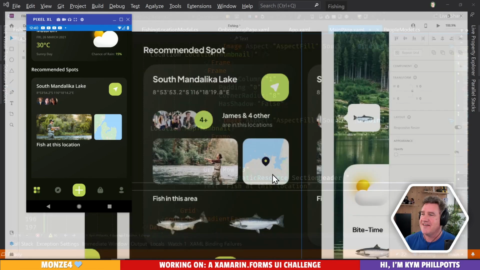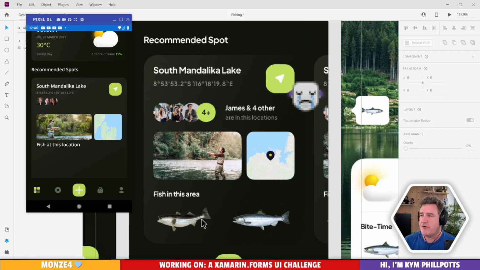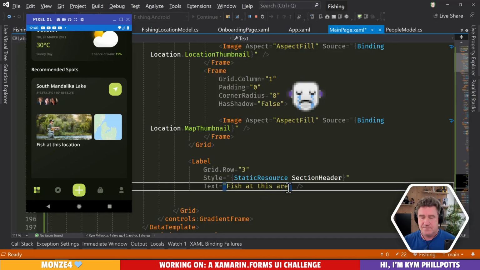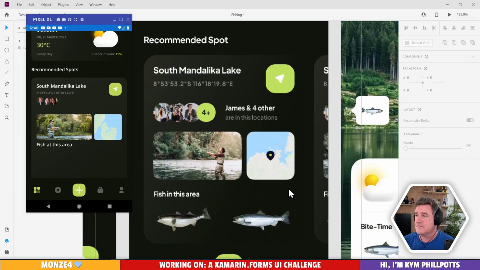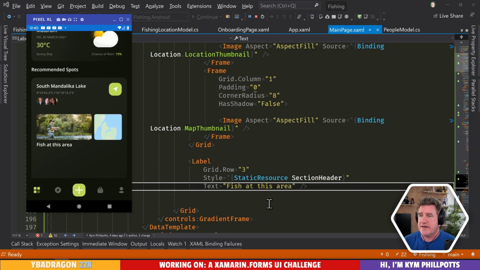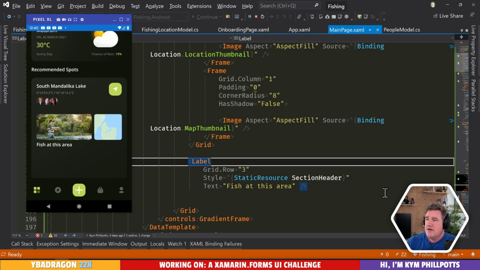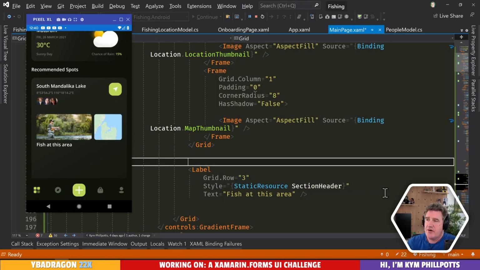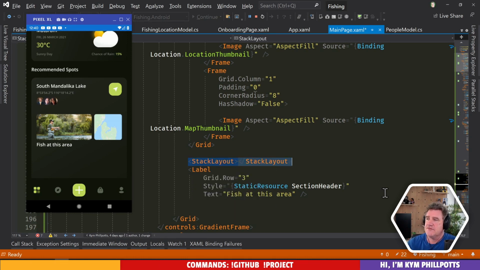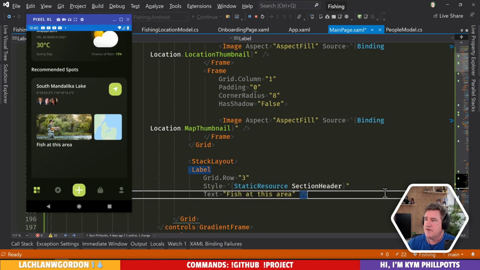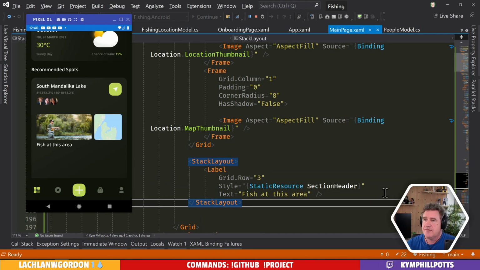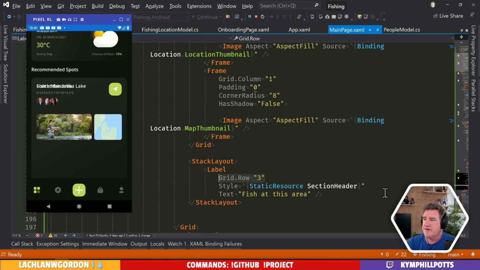Fish at this location. There's the fish. Fish in this area. Okay, it's a little bit. Okay. Let's do this. Let's go and put this in a stack layout. All right. In grid row 3.